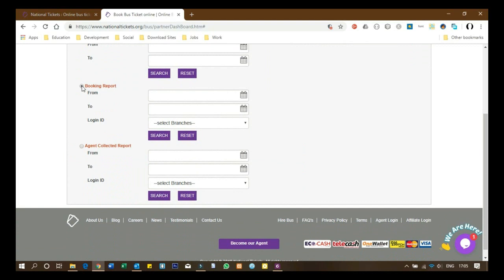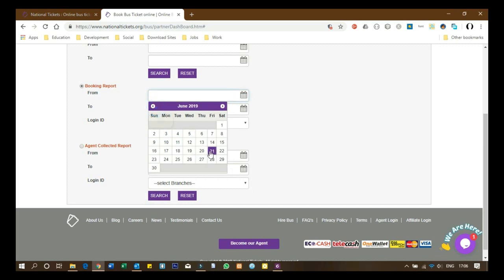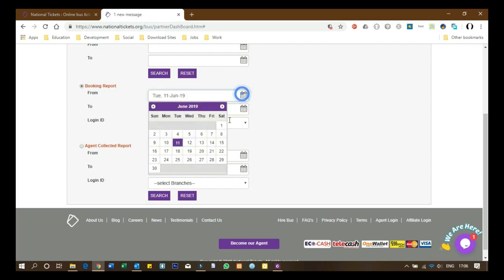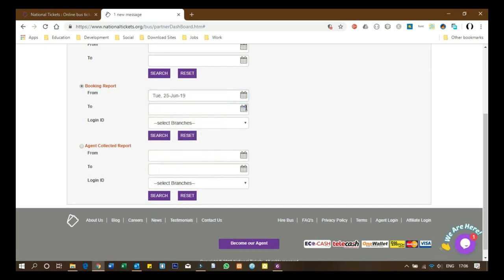Then on the booking report, you can use it to balance your daily balancing report that you send to National Tickets from every branch within your retail. So you choose your dates. Let's choose 25 June to 10. And then select the branch that you want to balance with. As you can see, you have Avonlea, CBD, and Greencroft. So let's choose Avonlea and then search.